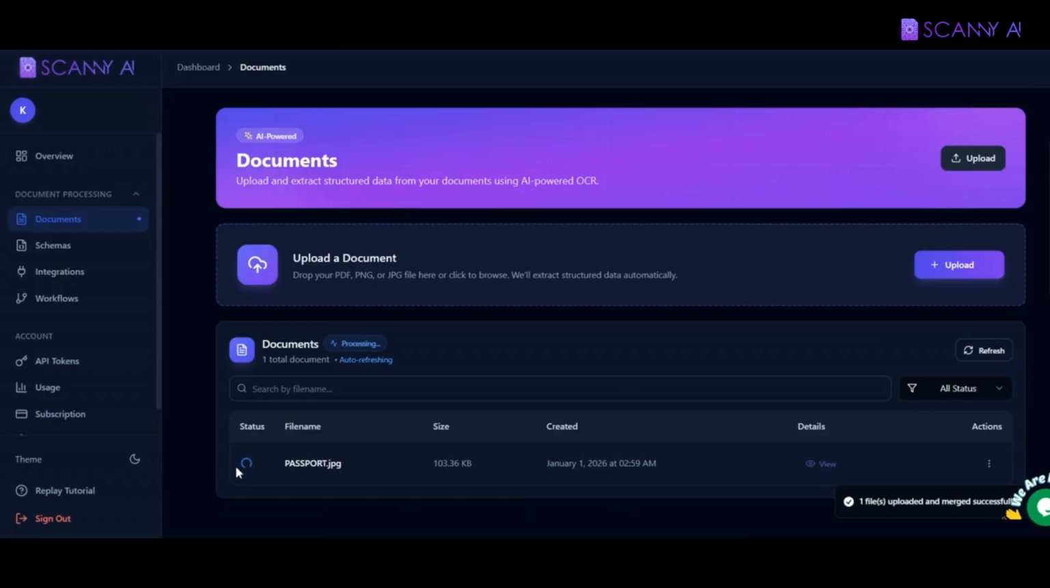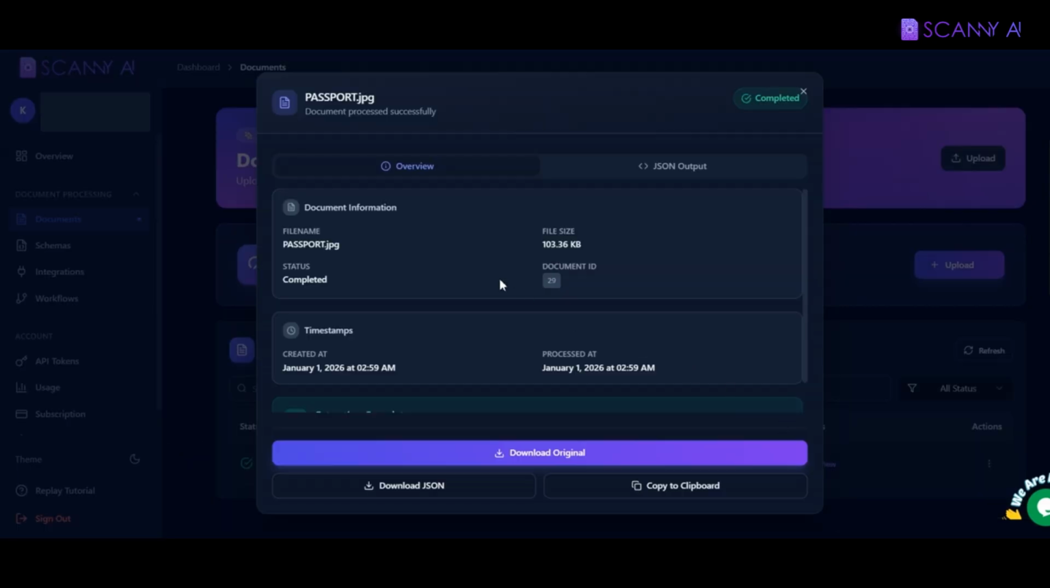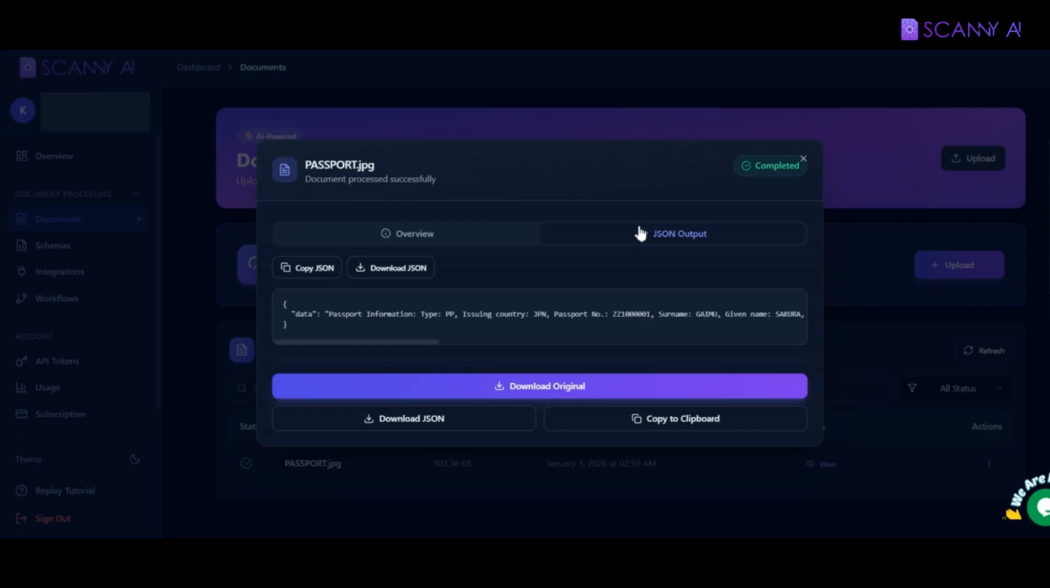So it's now appearing here. So every document you upload will be here. Once it's finished loading, you can press on view. You'll have two tabs, the overview, which contains all the information about your document, and the JSON output. If you press here, you'll see all of the extracted data from the passport, such as the issuing country and the passport number and surname, given name, nationality, date of birth, and every other detail.